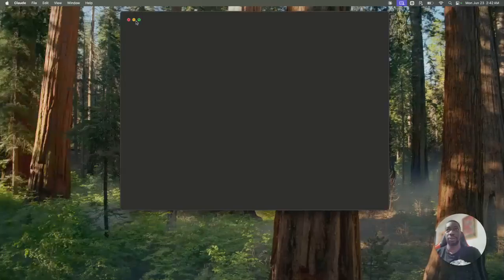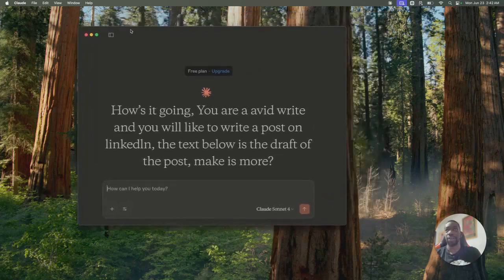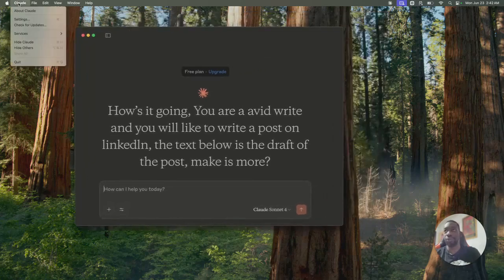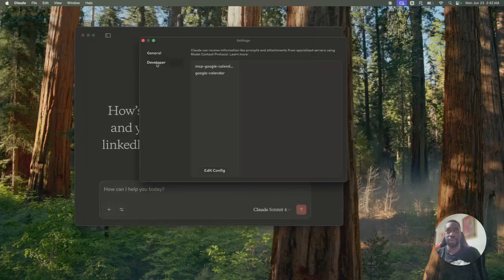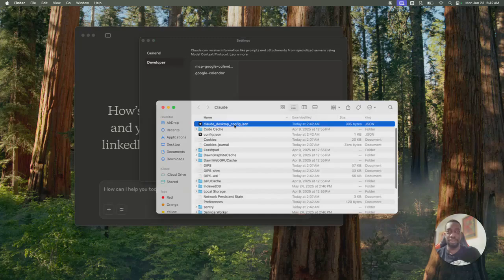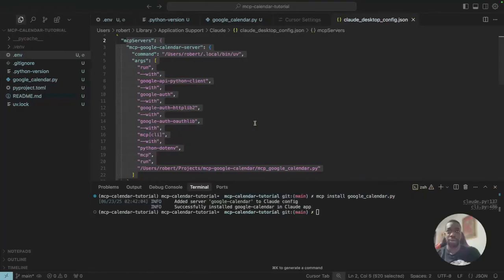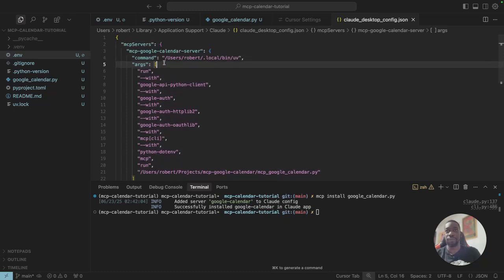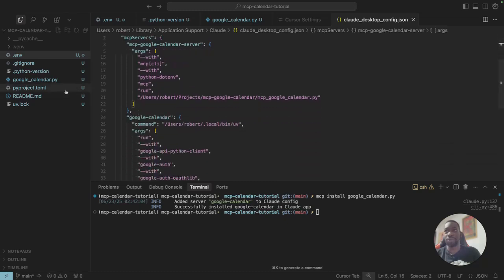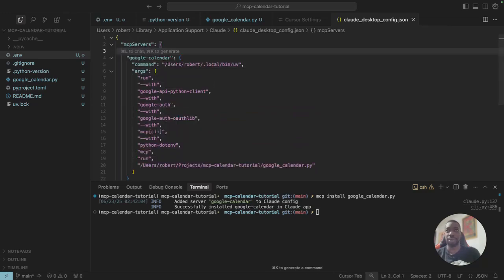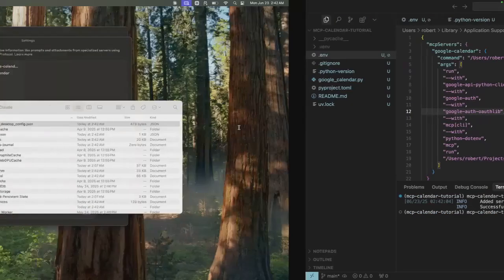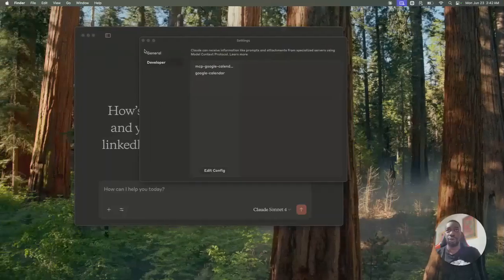So if we open Cursor desktop now, if we check if it has been added, you need to go to Cursor here, go to settings, and then go to developer, and we have two of them. We can do edit here. This is one I tried before, but we have the Google Calendar, so we can delete this one. This one is not important. So we have only one now. So if you save it, you need to close Cursor to activate it.